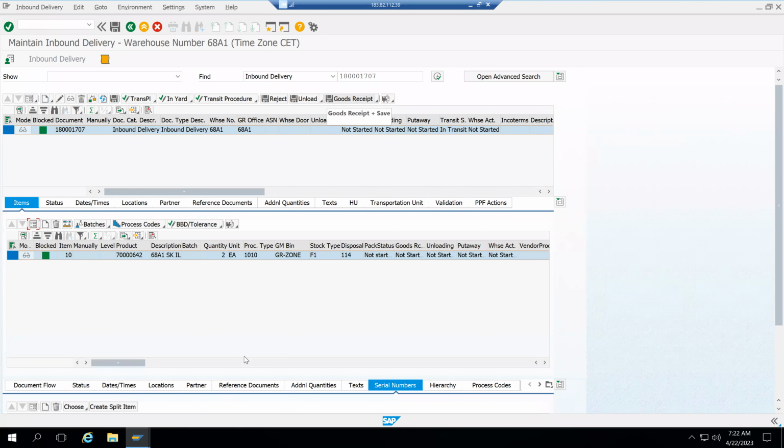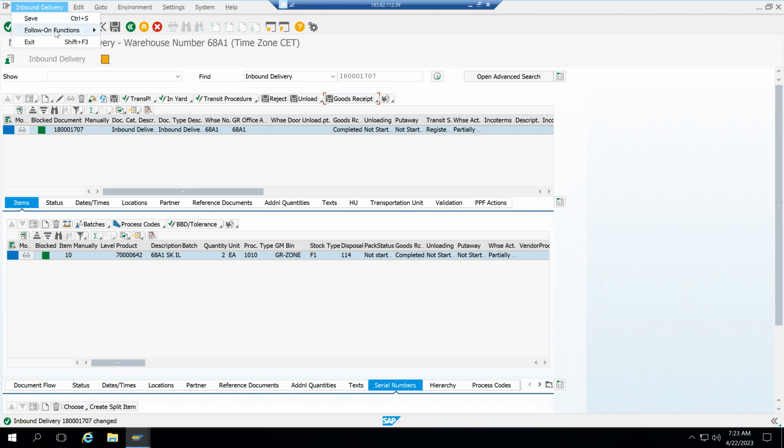If the serial numbers are not being distributed properly, you won't be able to complete the goods receipt. It will give you an error. So I'm going to complete the goods receipt. I can see that it's completed. So I'll try to confirm the put away.